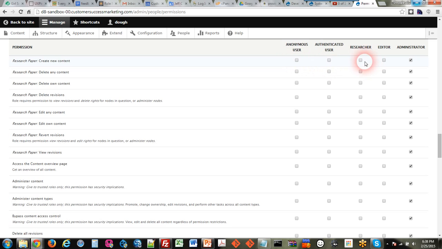So create new content. We're going to allow researchers to do that and editors to do that. We'll allow editors to delete any content, but not researchers, but researchers can get rid of their own content. Editors can delete revisions, and we'll allow editors to edit any research paper content. Researchers can edit their own content, and we'll allow researchers to revert paper revisions, and I guess we'll let them delete revisions if they want.